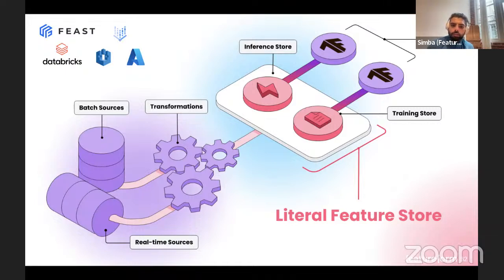So that's the key difference. And this is the most common type of feature store that you'll see. A lot of the people who use a literal feature store will actually end up building the rest of the feature platform around it. So in a sense, a feature store is almost just one component of a feature platform.